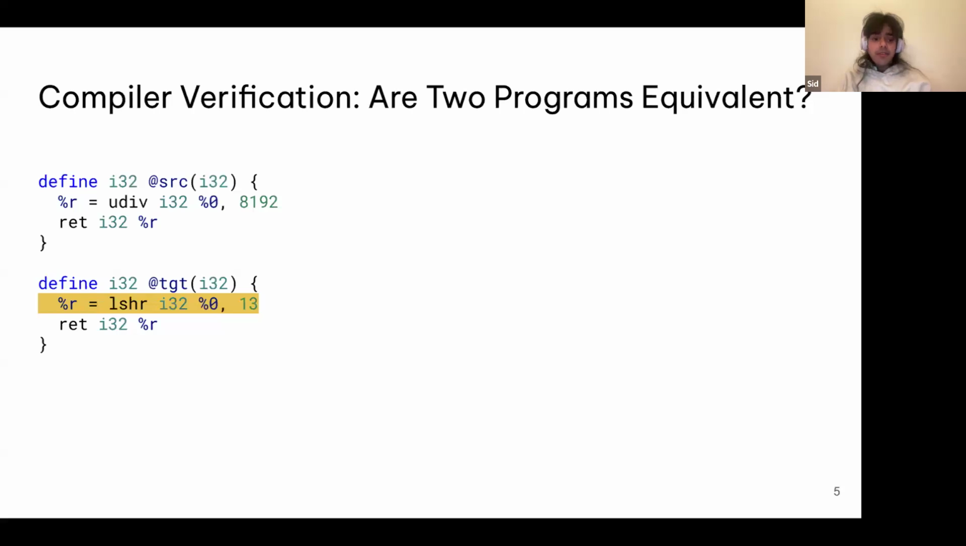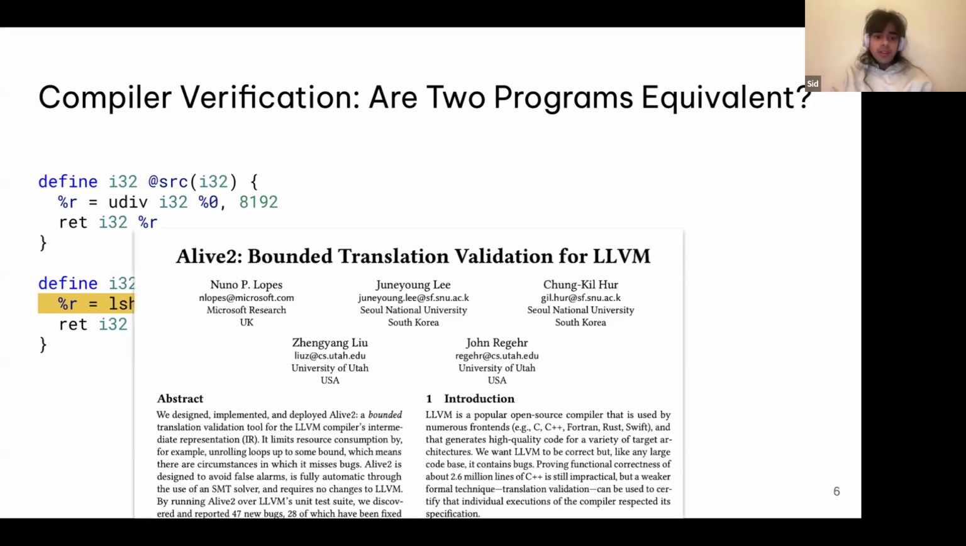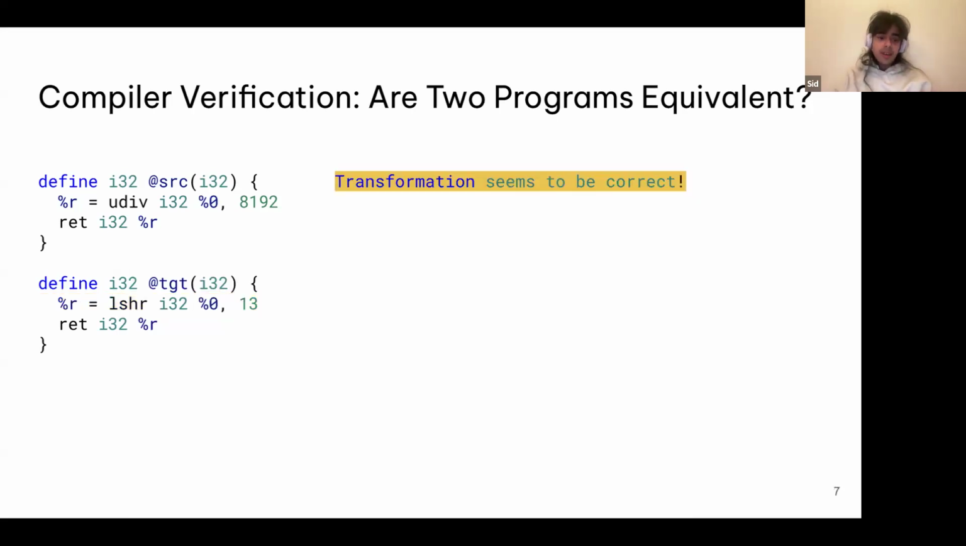Typically, if you're developing a compiler, and in our case, the compiler we're interested in developing on and verifying is the LLVM compiler infrastructure, what you would do is to use some tool like Alive, which is a tool used within the LLVM community to check these kinds of transformations. So you plug these source and target programs into Alive. And then Alive will say, okay, this transformation seems to be correct.